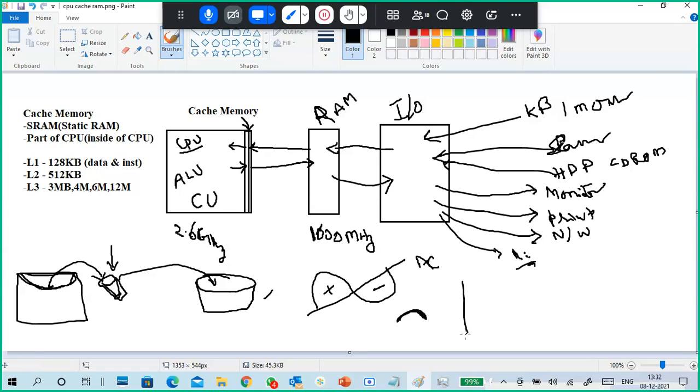Okay, next one is DC. DC means direct current, no changes, no alternating. Plus 5 means plus 5 only, no minus 5. Minus 5 means minus 5 only, plus 12 means plus 12 only. So this is a DC wave, and this is an AC wave.